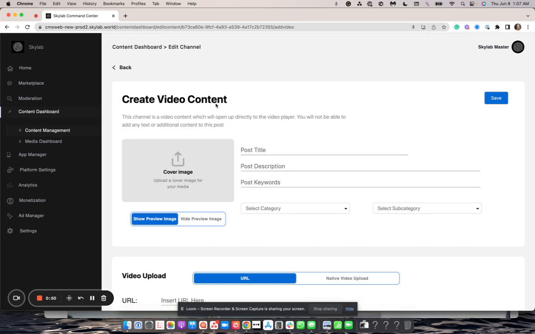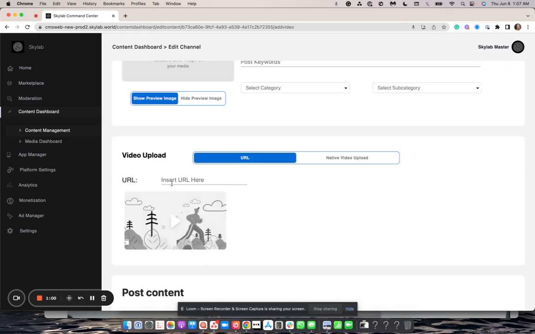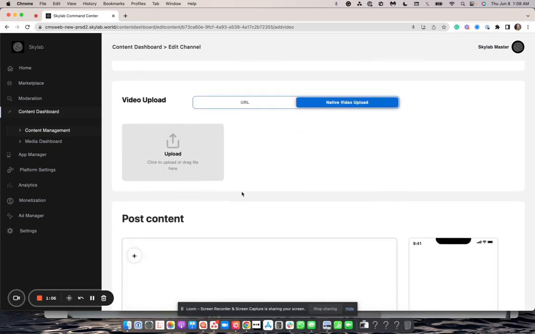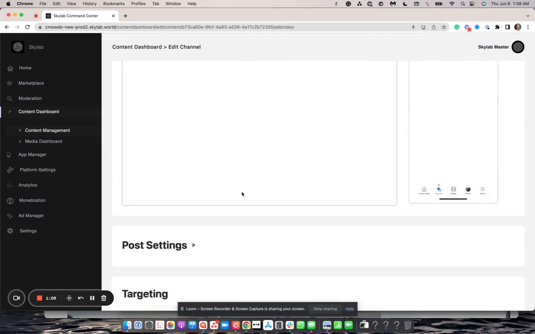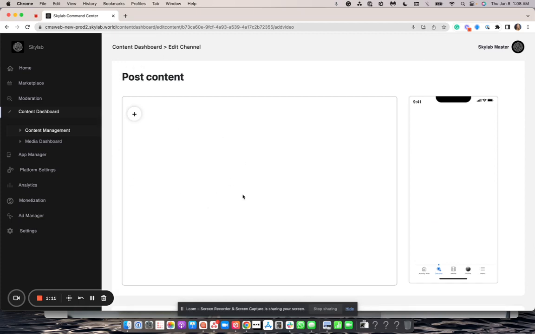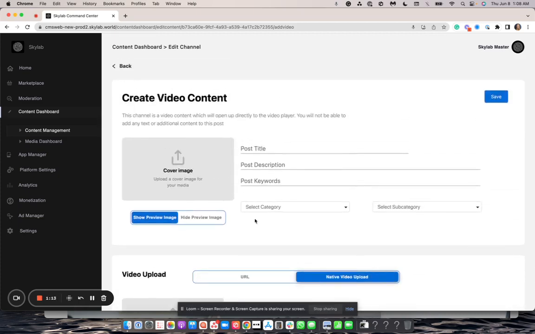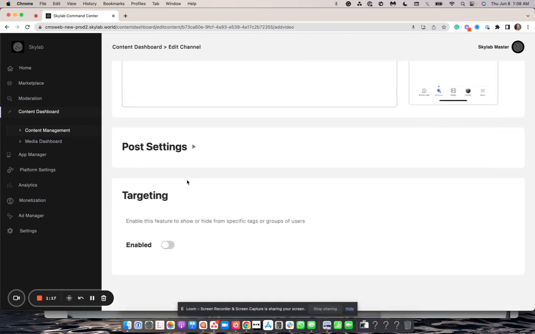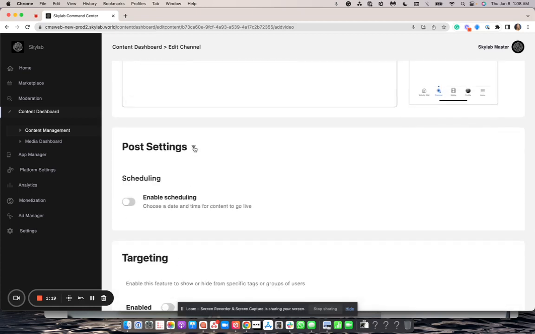In order to create a video content, I would upload an image, add the title, description, any keywords I want. For this one, I'm going to add my categories, scroll down and either paste the URL or I can upload it from my computer as long as it's less than 2 megabytes in size. This part right here is obsolete because once they click on this image, they go directly to the URL and they're not going to see anything inside this post. At the bottom, I click Post Settings.